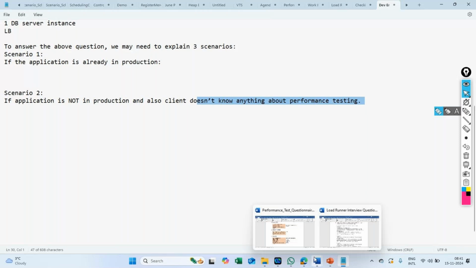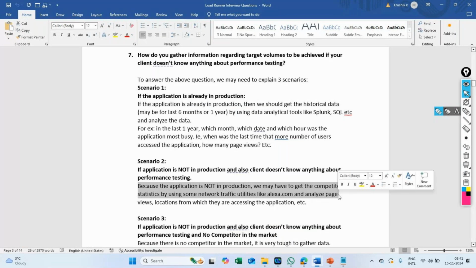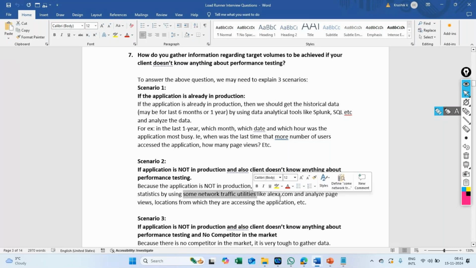So in this case, because the application is not in production, you have to get the competitor statistics, by using some network traffic utilities like alexa.com or similarweb.com, and analyze page views, from which location they are accessing, and all that stuff. Because the application is not in production, it is a new application, so we don't know how many users will access it, because it's a completely new thing. In this case, we have to use some network traffic utilities.